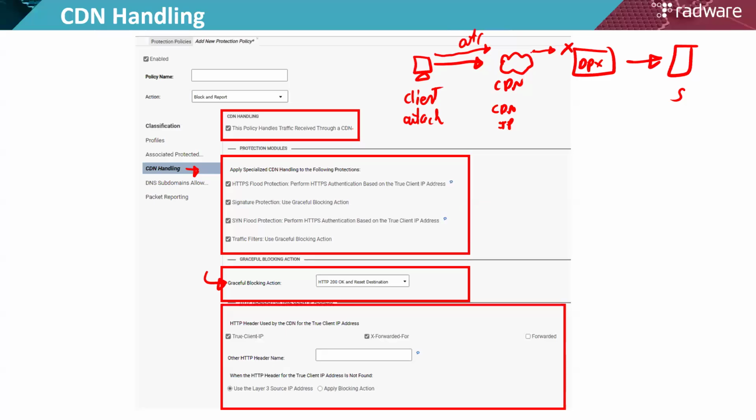Now, what does the CDN think from its perspective? The CDN is sending the data, but we are not getting any response. The CDN thinks that the server is down. It does not know that it was an attack. The CDN thinks that the server is down because it's not getting any response.